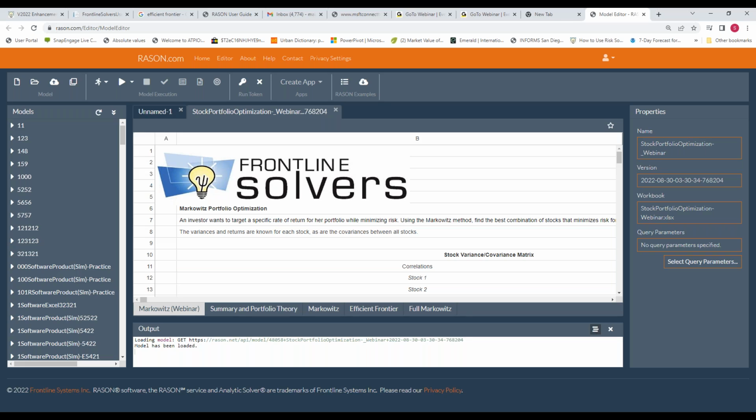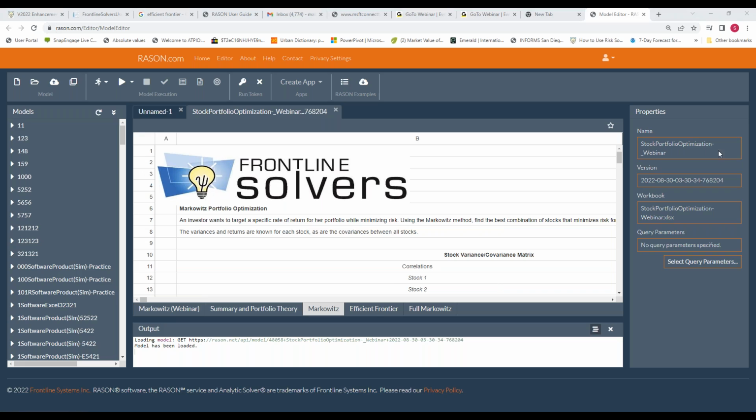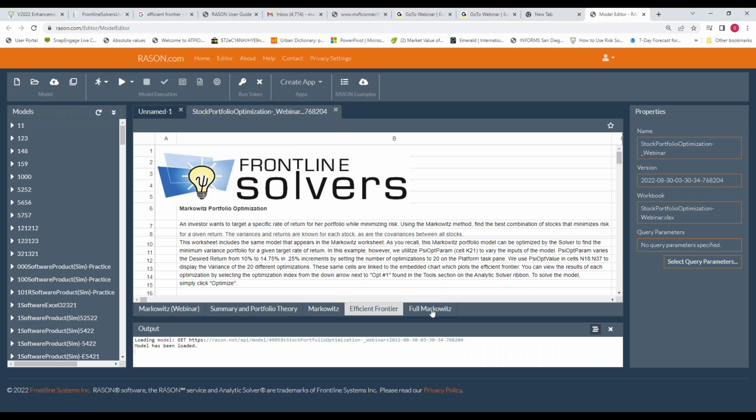As soon as I did that, you can see that RASON.com opened up. Immediately, the model is displayed without any translation into RASON language. By doing this, our model, our Excel workbook itself, is posted to the RASON server, and we just see a copy of the workbook here. And actually, it's not just one of them; it's all of it. Look at it, it's the Markowitz webinar. Everything that was in that Excel workbook, all the tabs, are present here. So you can appreciate this is exactly the Excel workbook itself, and we can see a copy of it here.